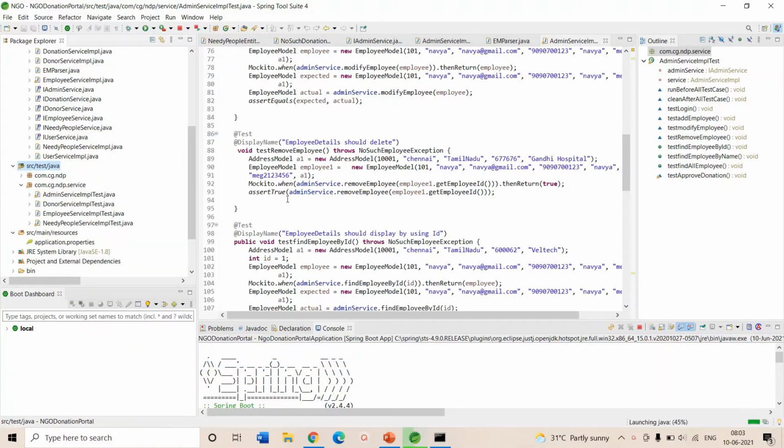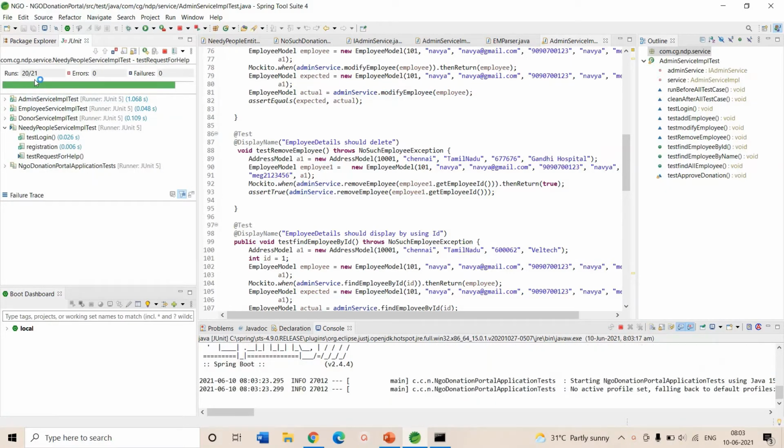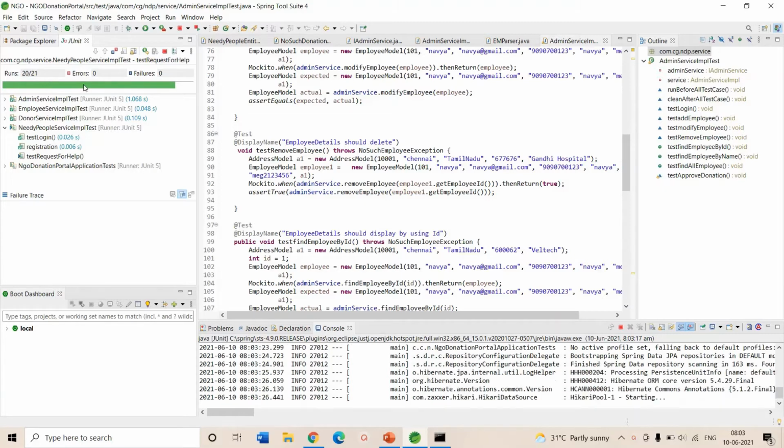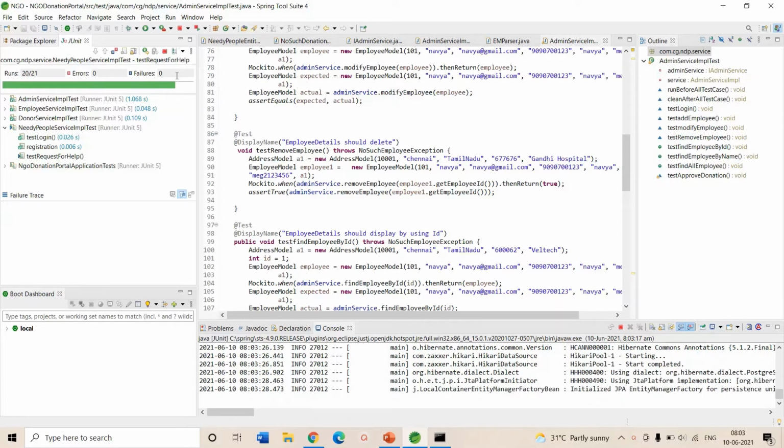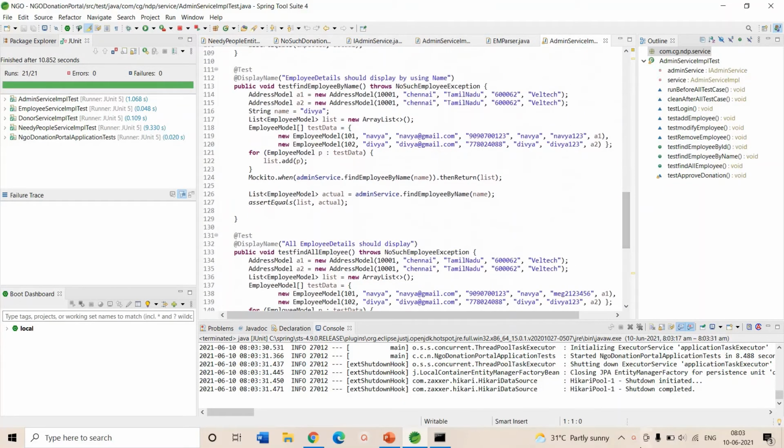JUnit test case. You can see there are 21 test cases and there are 0 errors and 0 failures, and it's still running. Yes, all 21 have run and there are 0 errors and 0 failures. This is the backend code, in the sense in the Spring Tool Suite we have developed. This is the backend code.